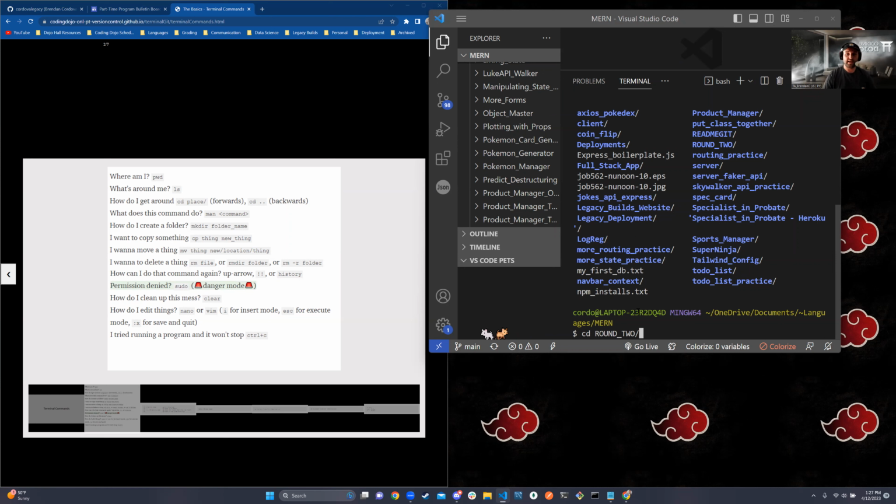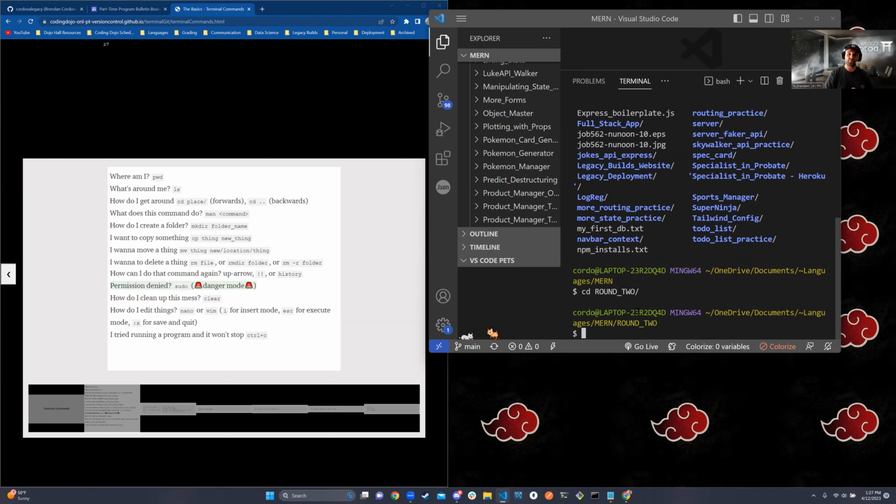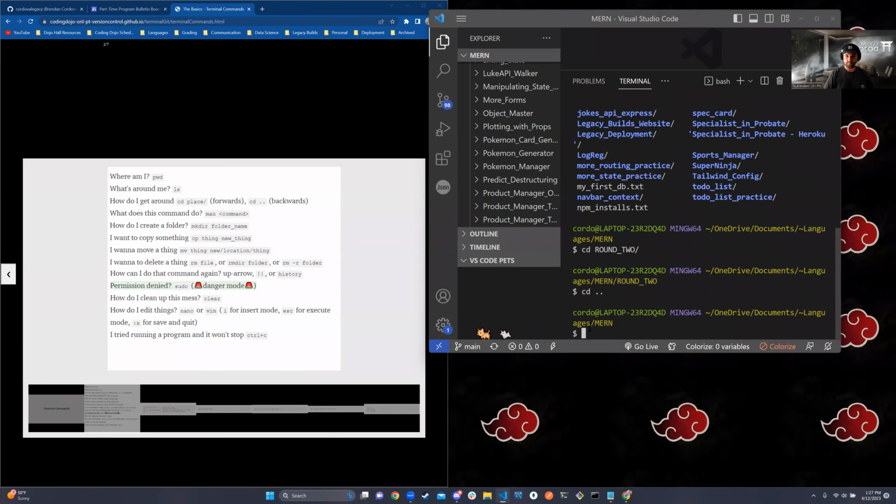So notice that / at the end there. That means that's the directory I'm going into. So now I've moved from MERN to round 2, and I did that again with that cd command, change directory. And another thing you can do is move backward. So you can do cd space .. and that .. means go back a directory. So I did that, and now I'm back in my MERN folder.